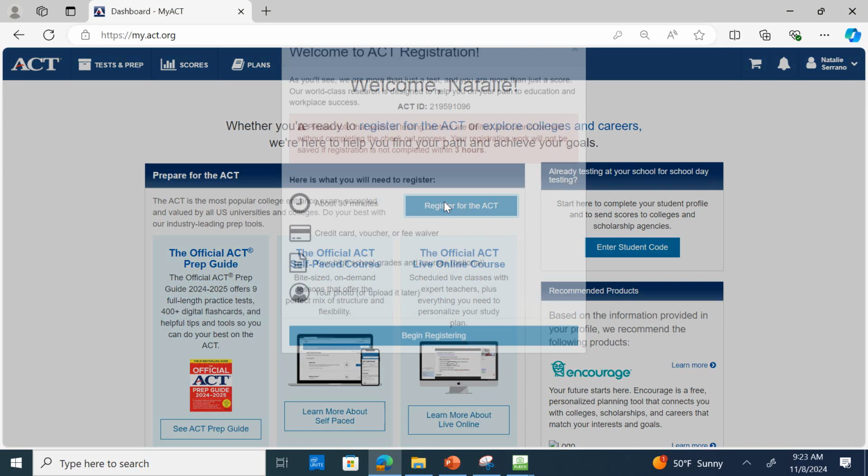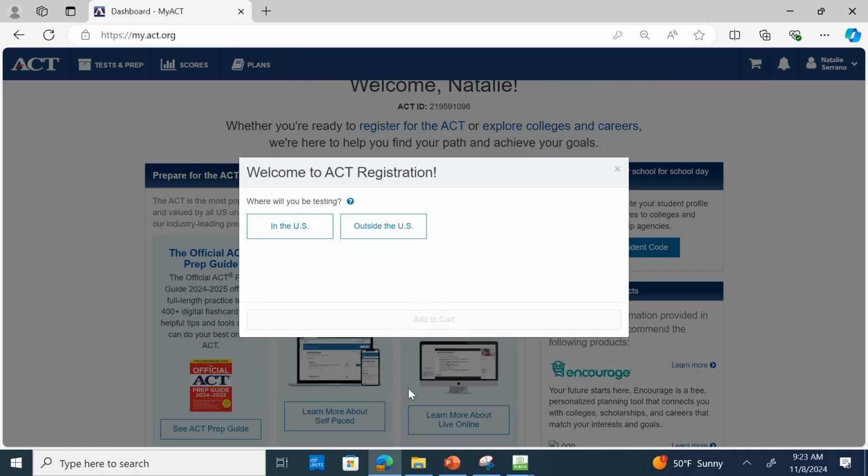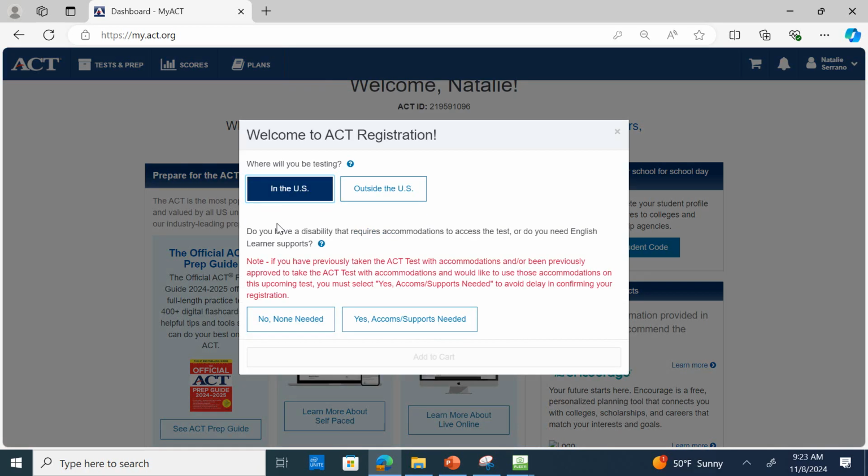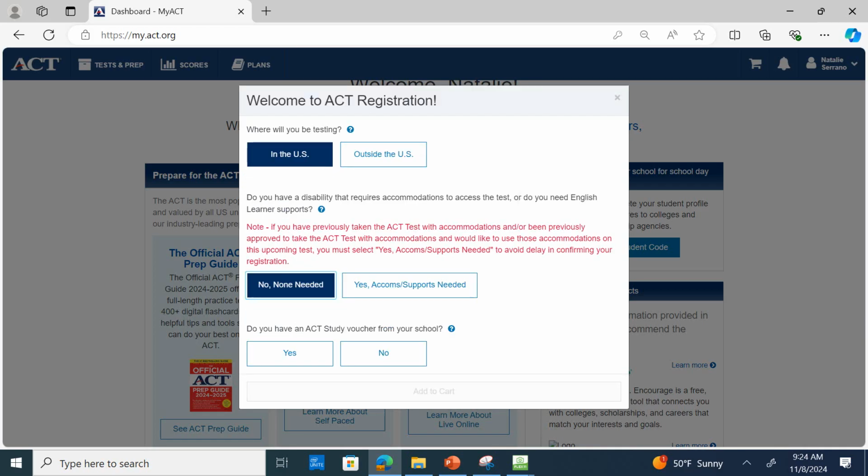All right, register for the ACT. We're in the United States. Now, this is important information. Do you need accommodations? Unless you have a 504 or an IEP, you're going to click none. And none of you have an ACT study voucher.